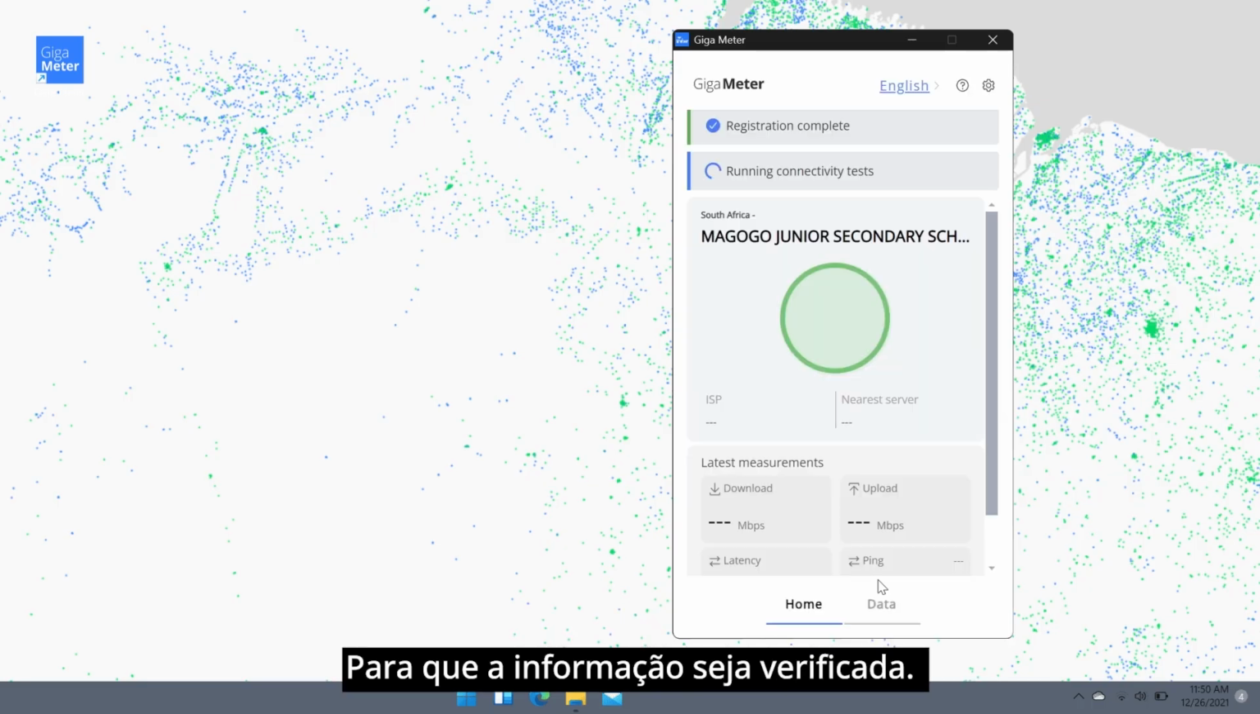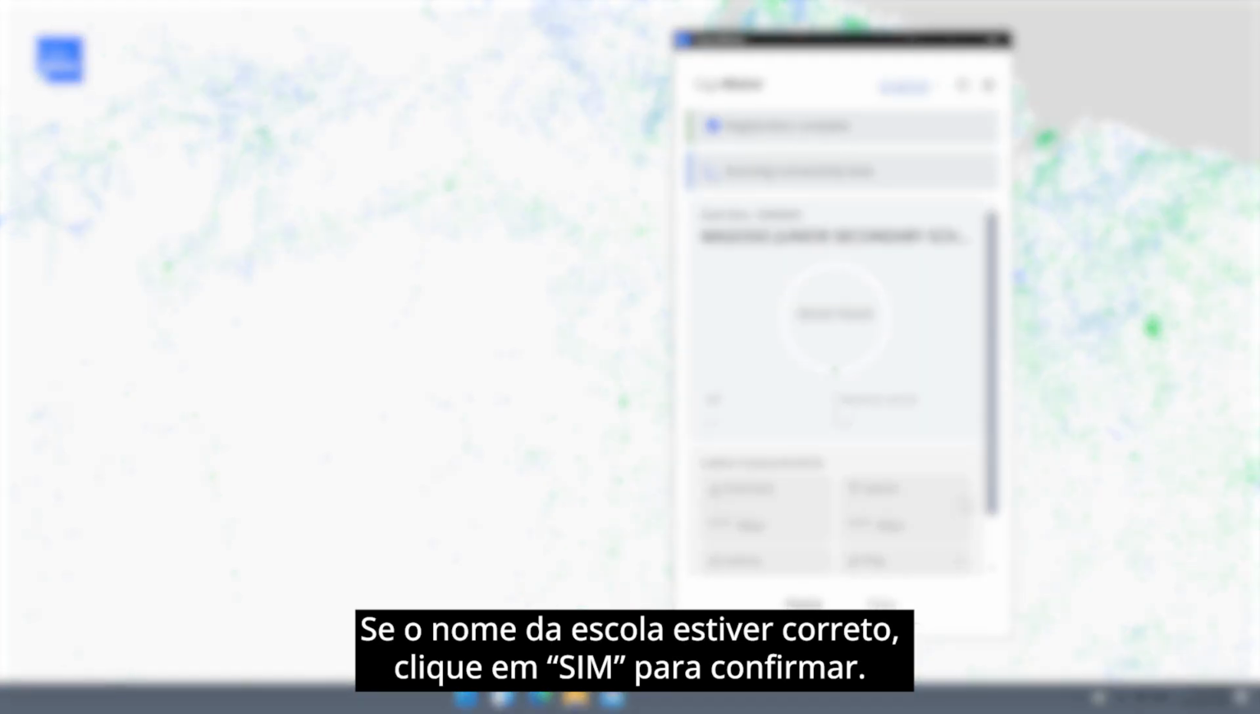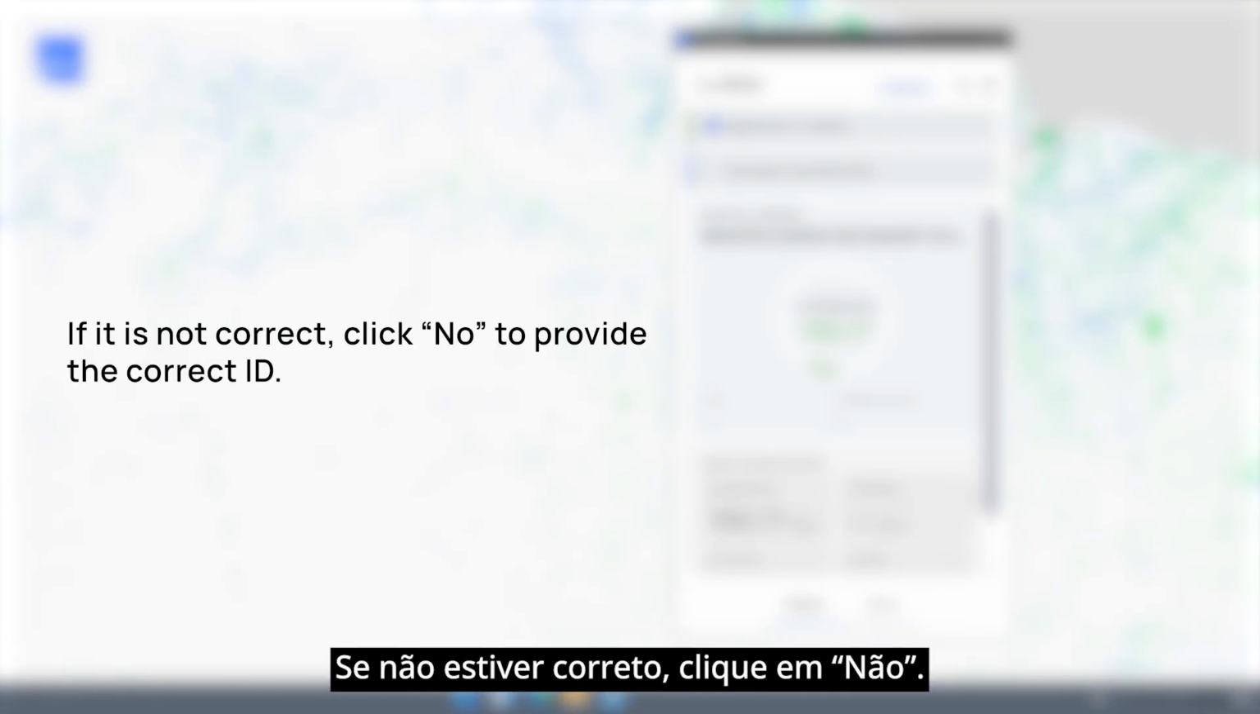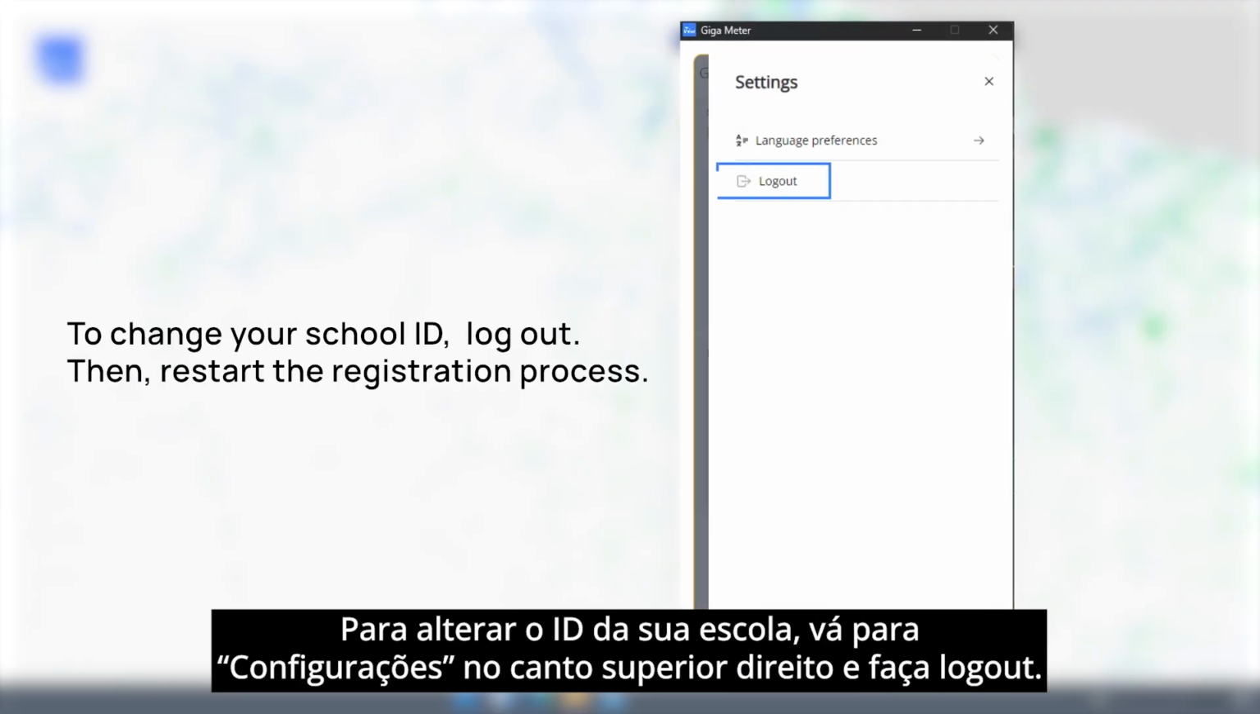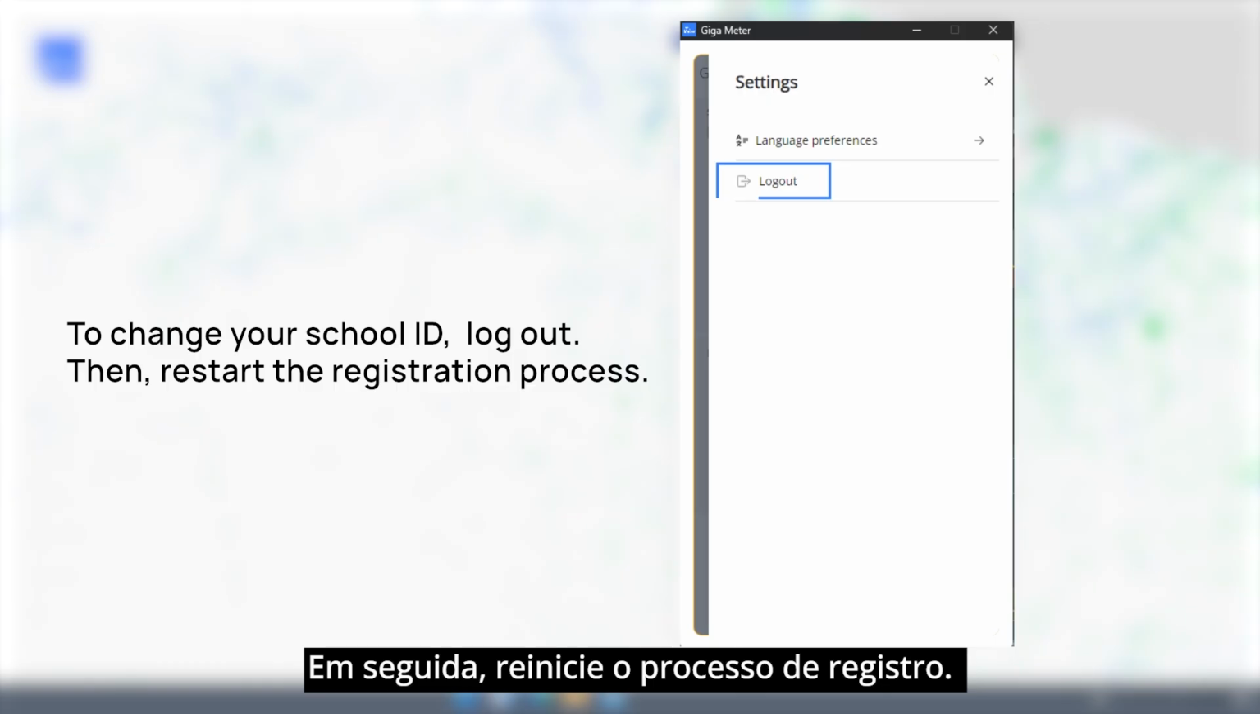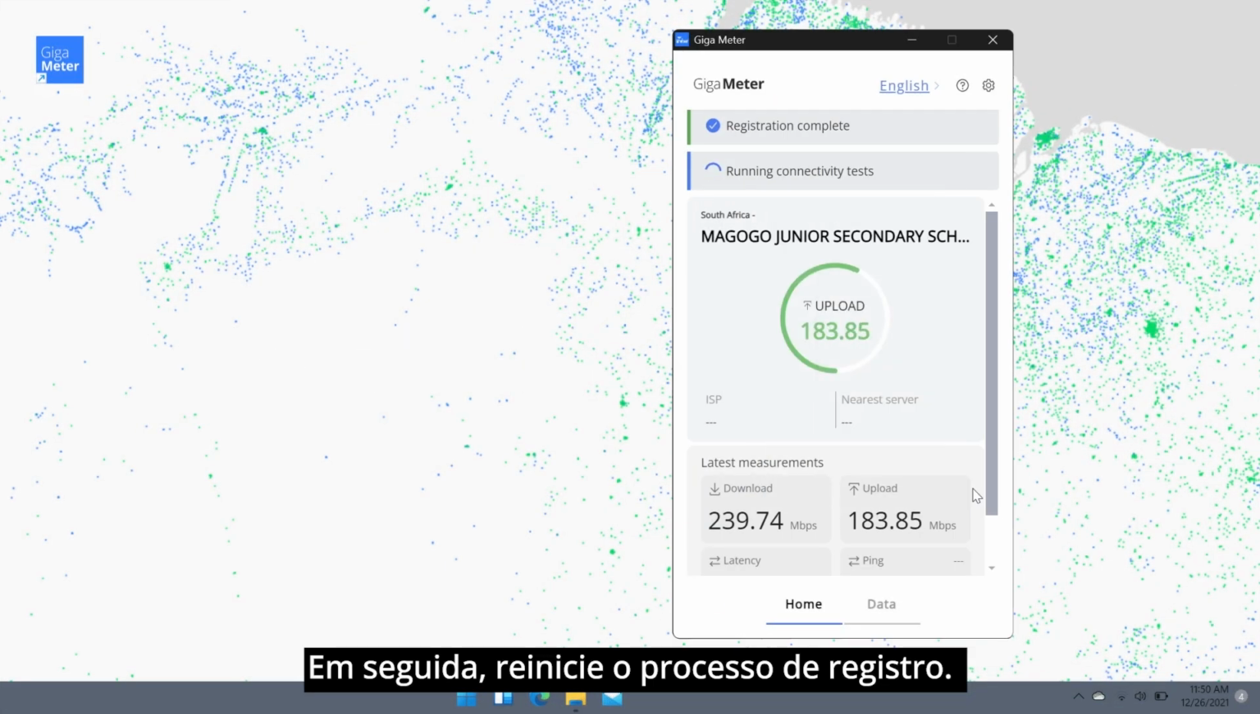Double-check the information. If the school name is correct, click Yes to confirm. If it is not correct, click No to provide the correct ID. To change your school ID, go to Settings on the top right corner and log out. Then, restart the registration process. Your school is now registered on Giga Meter.